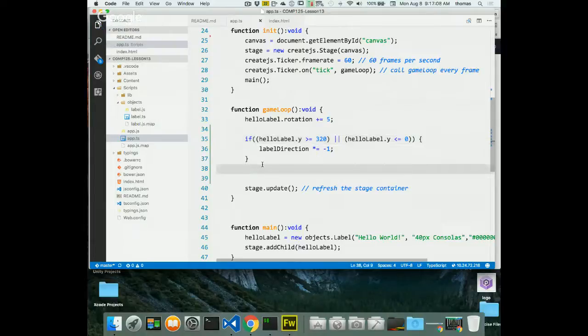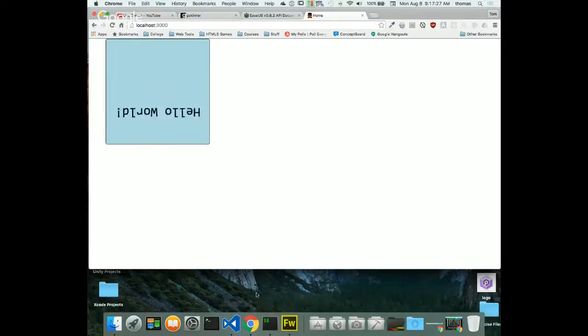And then at the bottom, we'll say hello label dot y plus equals label direction. That way, this will change depending on whether it's hitting the top or the bottom. Let's see what happens, and see if I'm right. Maybe I'm wrong. All right, so it's going back up the page. Then it's going to hit the top, and it's going to go back down the page. And it's going to hit the bottom and go back up the page.